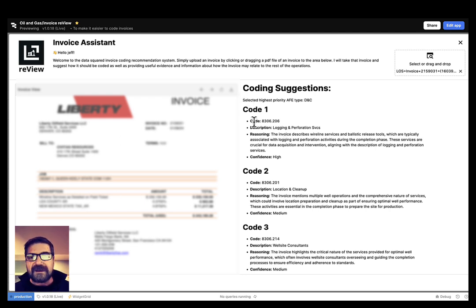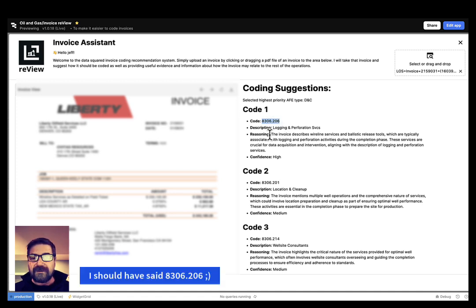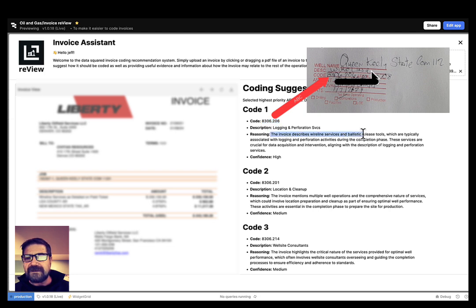The first thing it does is come back with a code, and we can see it's chosen code 8306203, which is the correct code, if you remember from before. And it explains its reasoning. It's saying this invoice is describing wireline services with ballistic release tools, which are typically associated with logging and perforation activities during the completion phase. These services are critical for data acquisition and intervention, aligning with the description of logging and perforation services. There's high confidence in this.